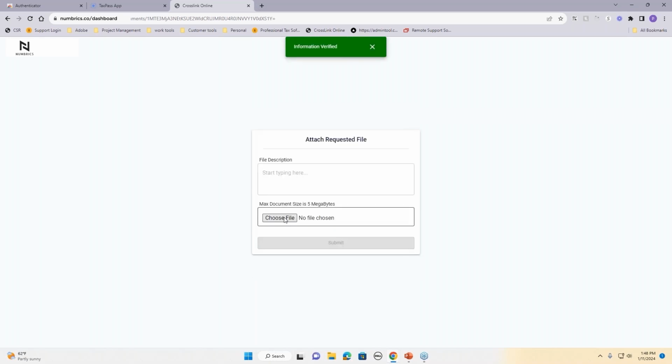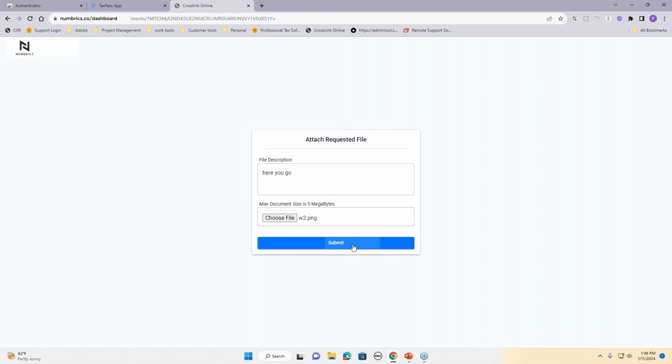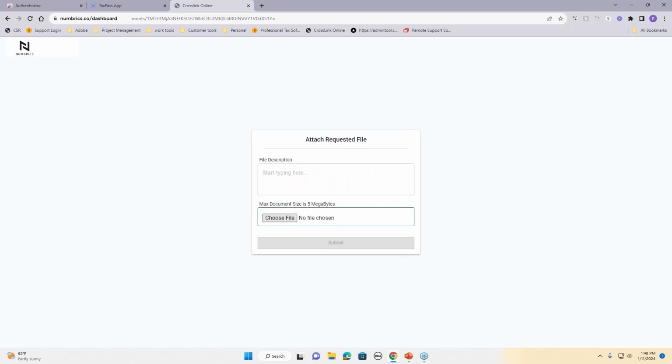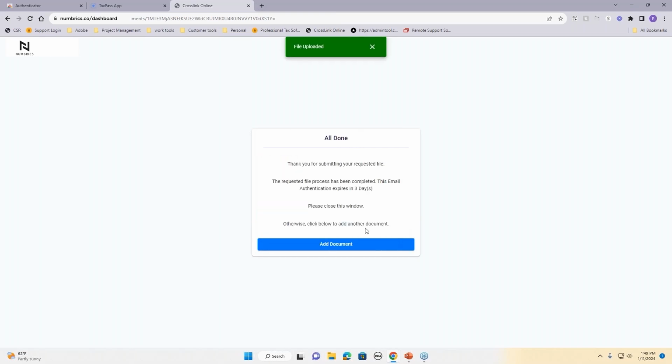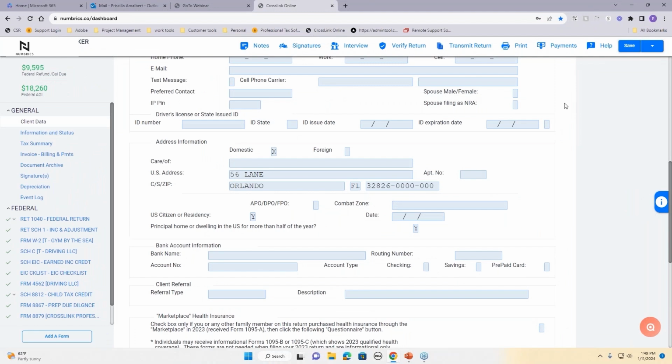And now once they verify, again, they could write you a message back, choose file, choose a W-2, click submit. Now they can add as many documents as you want, or they want. They can click add document and they can upload another document here. Once they're done, all they have to do is close the link. That link that you sent them is good for 3 days. Once that 3rd day passes, they would need a new link, and that's just a security measure.